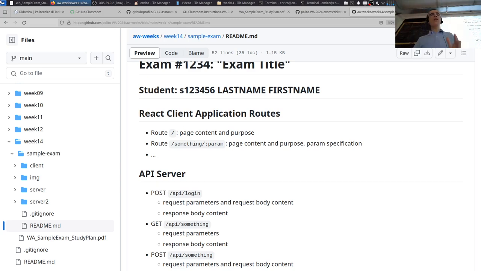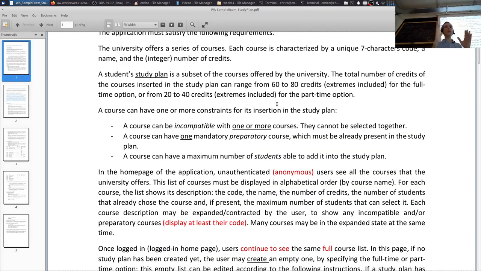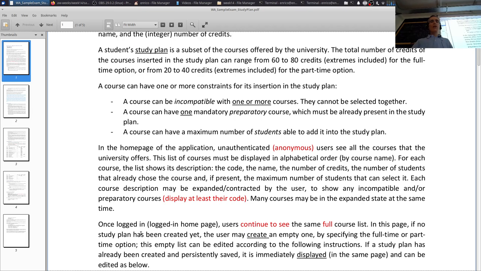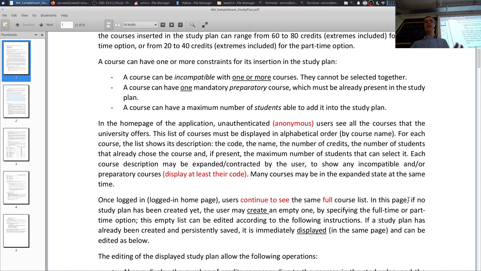So there can be a first view where you see the courses that are seen by anybody, unauthenticated users. And then at a certain point, the user can authenticate and can start working on their study plan. And when the user logs in, the user continues to see the same full course list, it's mandatory. But in this page, the user may create an empty study plan.